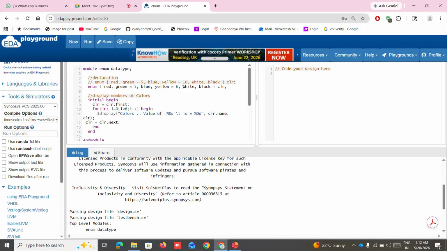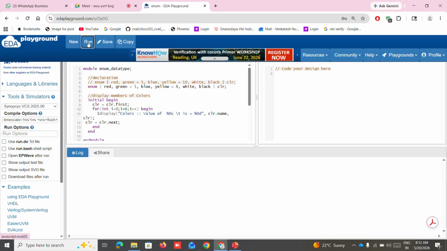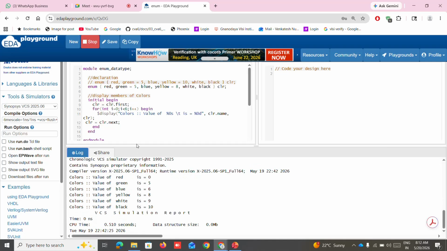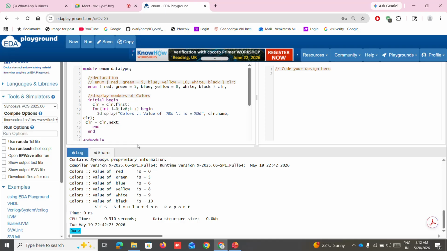That is the reason it is automatically incrementing, right? That is the reason we assign some other value, and only then will I get different values for these. Now I want to check all the values individually, how I need to execute that.